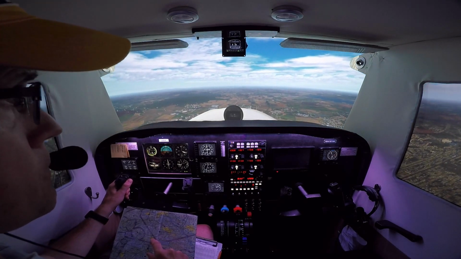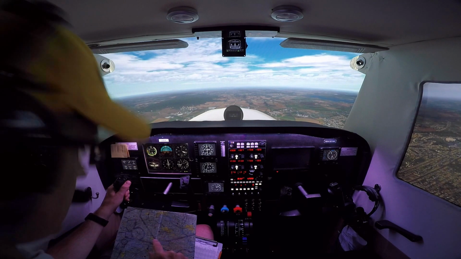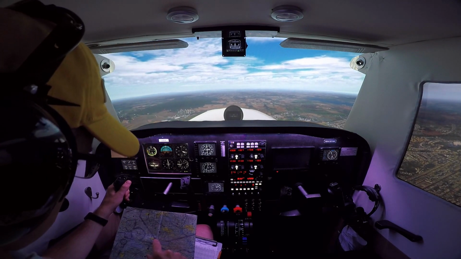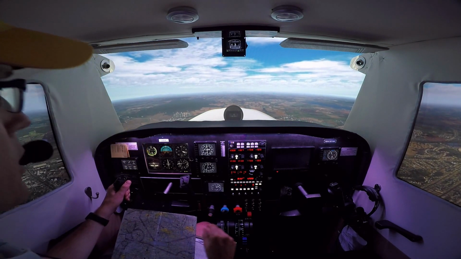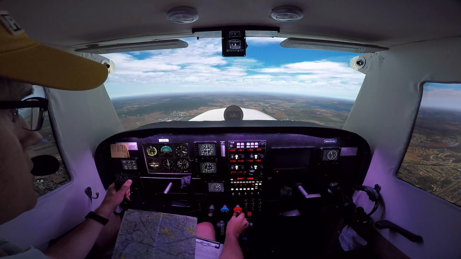So, yeah, and there's that reservoir. Okay, we found ourselves. We know right where we are. The York Airport's going to be right up here.